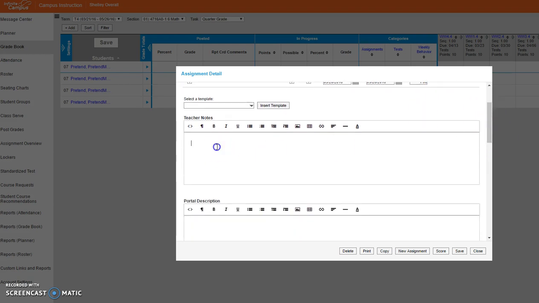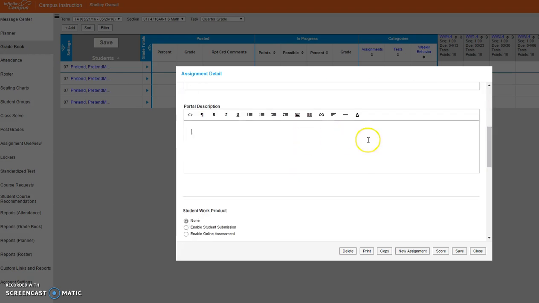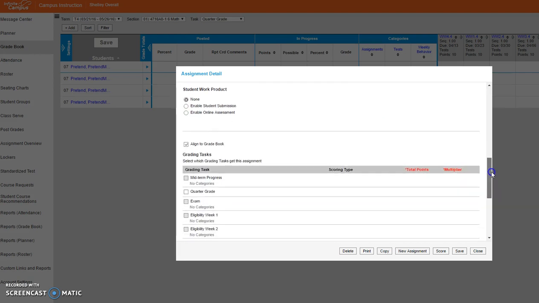Then if a teacher wants to add notes to the assignment, this would be just for the teacher. They can put that note information here. If you want some type of portal description, this would go out to the students and to the parents about the assignment. You can put that in there.